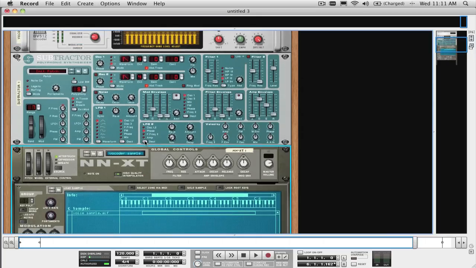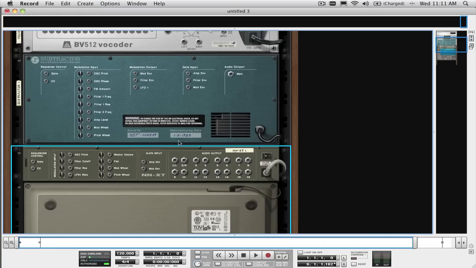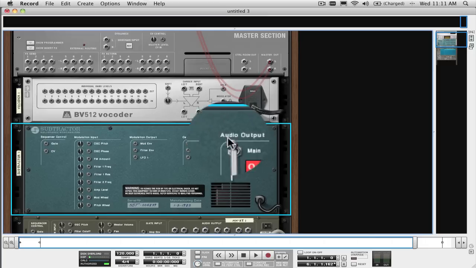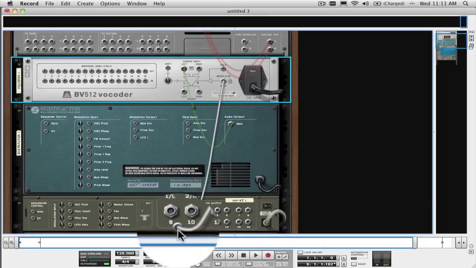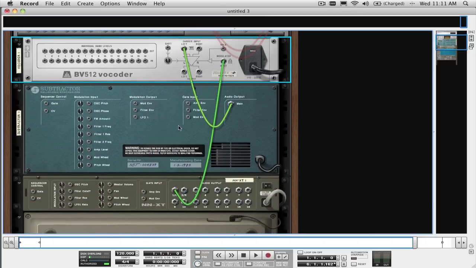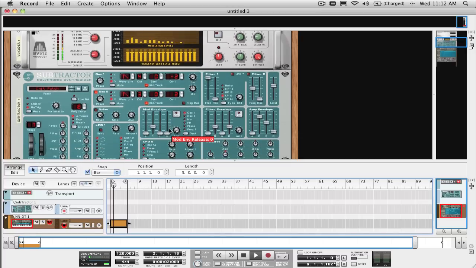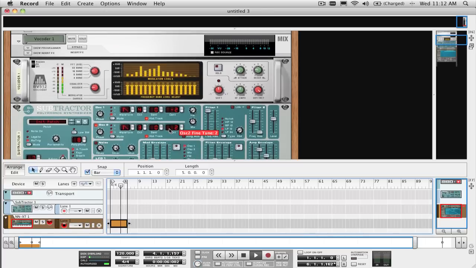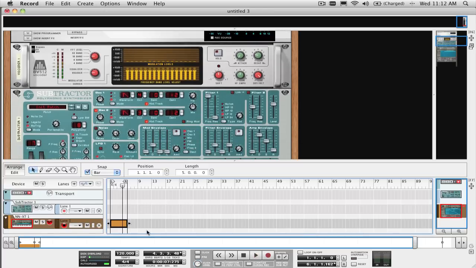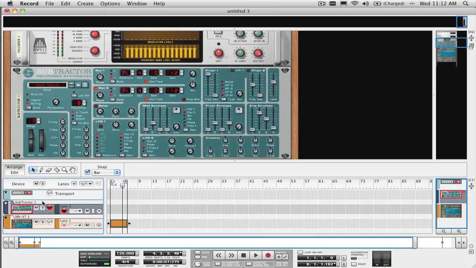Now, the one thing that most people miss is that just making the connections and playing back the sample of the voice will not get you the desired result, even though you see these modulator levels going up and down on the BV512. In order for the synth that is connected to the carrier input to actually produce sound, well, you're going to need to either play some notes on a controller keyboard or draw some into a clip like this.